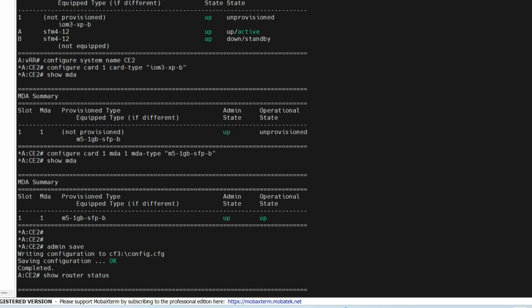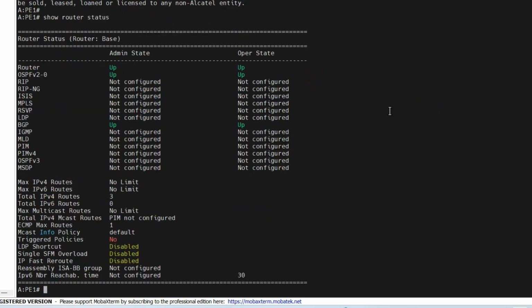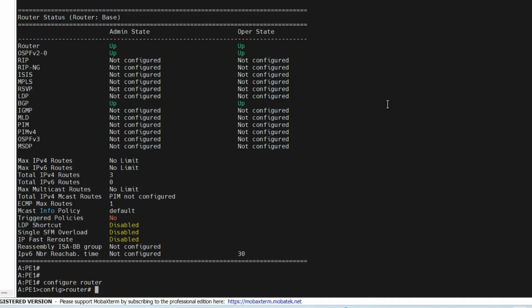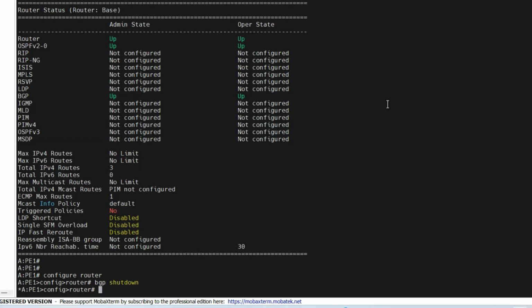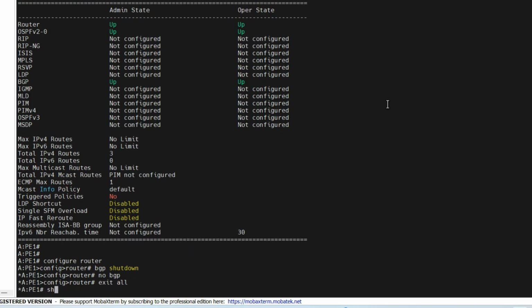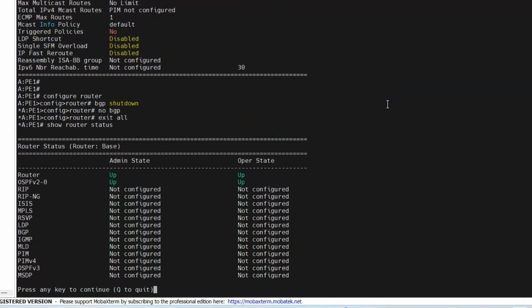So you can go back and watch how we did them. So let's go on to PE1 and remove BGP. And the command for removing BGP is very straightforward and simple. It's configure router. We have to shut BGP down. BGP shutdown. And then we remove it. No BGP. Exit all. Show router status again. BGP has been removed from PE1.